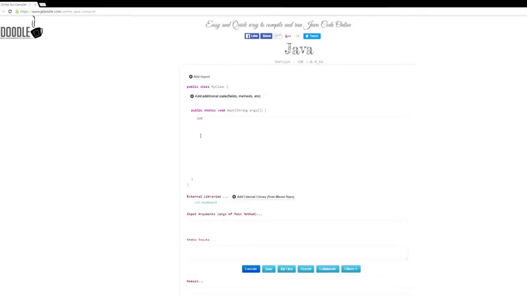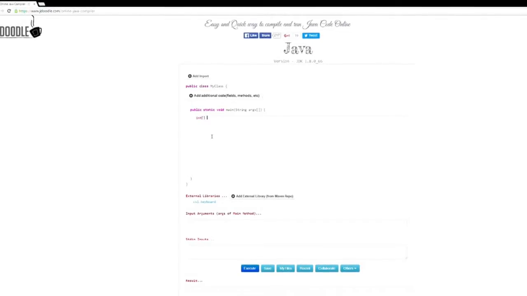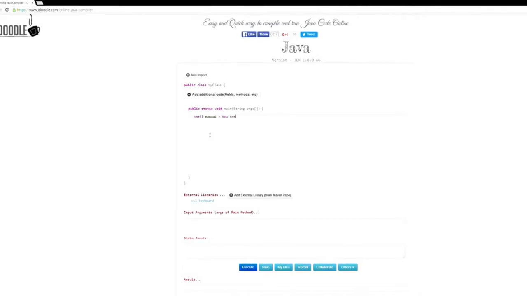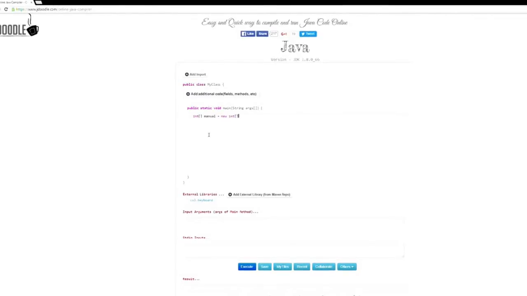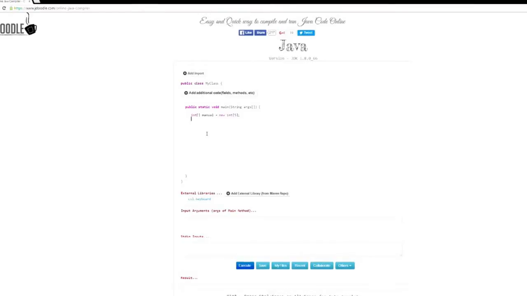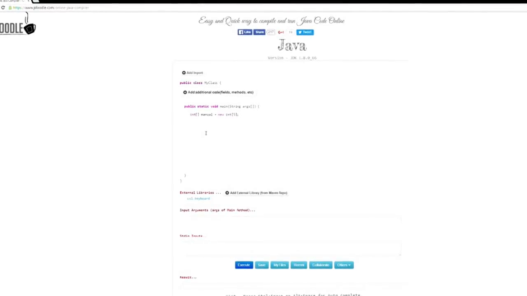After you type the type of the array, you do square brackets, and then you choose a name for your array. In this case, we'll choose manual. So we type manual and then an equal sign, and then new int, because we're creating a new integer array, square brackets, and the number of values we want to store in the array. In this case, we'll store 5 values. So now we have an array that can store integers, and it will store 5 of them.